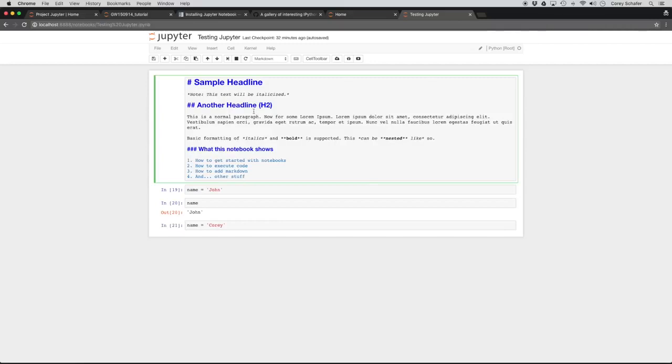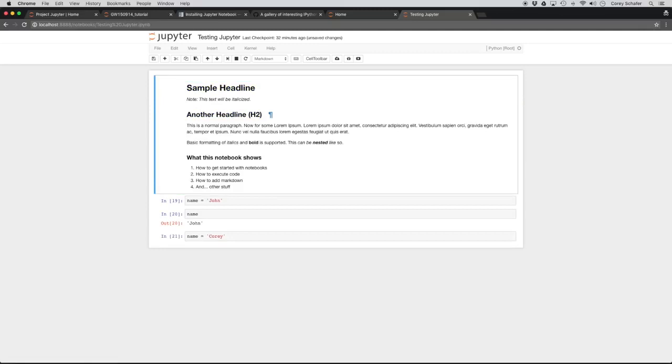So I'm going to go ahead and run that by hitting Control Enter. Then when we run that, you can see that our markdown got translated to HTML. So we have a header, a header 2, a list, and we have some italics and bold and things like that. Okay, so that's how you can add Markdown to a notebook.